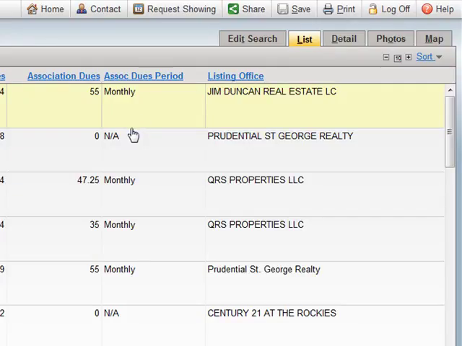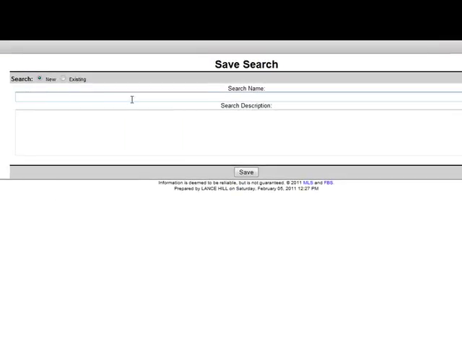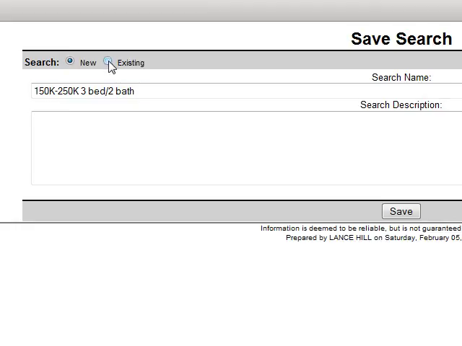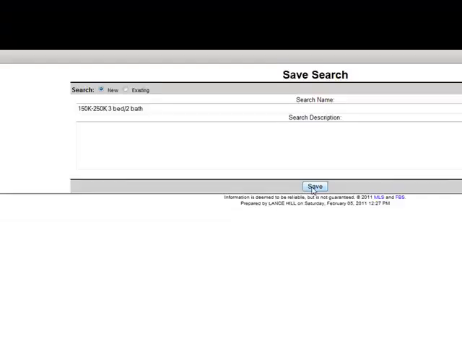And there's a couple of different save options. If you click on save, this is where you'll actually name the search. So let's call this 150 to 250,000, 3 bedroom, 2 bath, and then we click on save. I also want to point out you do have the option, if it's a new search, to save it as new, and if it's already an existing search, you can just add to it. Or if you've made changes to a search, let's say you've reduced the size or maybe a couple of other limitations, you can replace this search by clicking on existing here and then click on save.